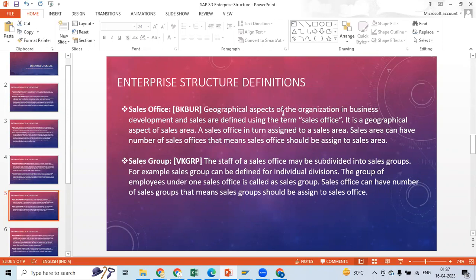If your client is doing business in multiple countries, and in every country they have 10 branch offices, we have to create multiple sales offices. For example, if they're doing business across 4 countries, and every country has 10 branches, we have to create 10 sales offices for each. So sales office is nothing but a geographical branch office.